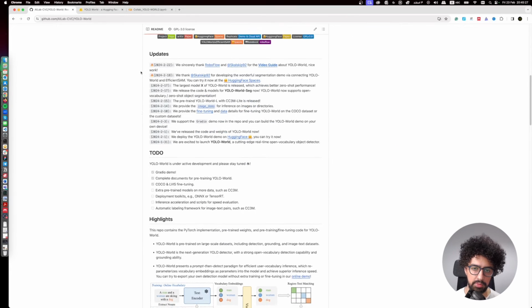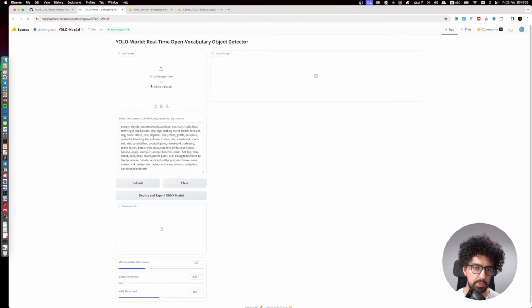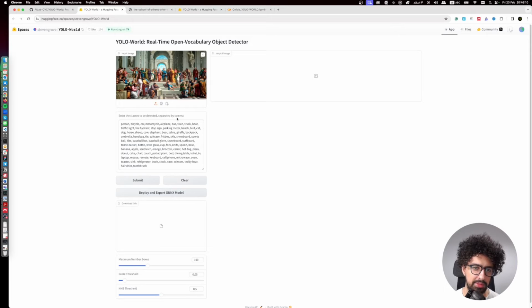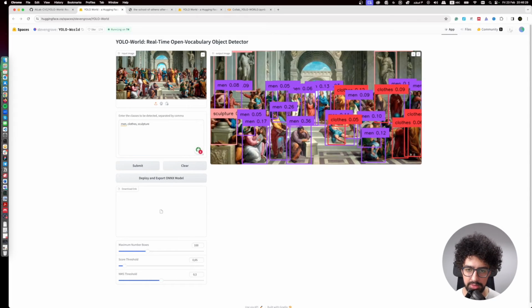So here under Git, they have a YOLO World demo that you can try. So you just drag and drop an image and then you define whatever objects you're looking for, and then it can find it. Okay, so here I have a painting, and let's remove all of these classes and set man, clothes, sculpture, and submit. As you can see, it could detect these men and also clothes and also the sculptures up here.